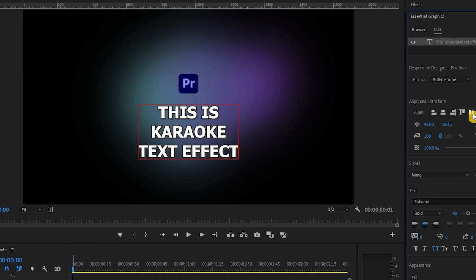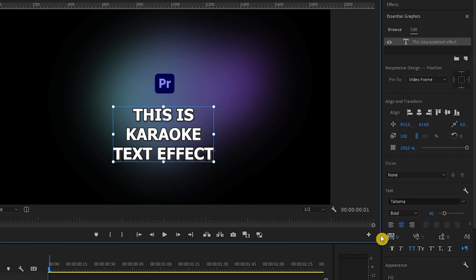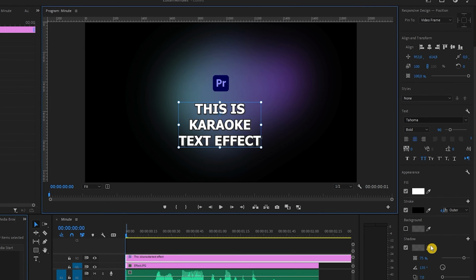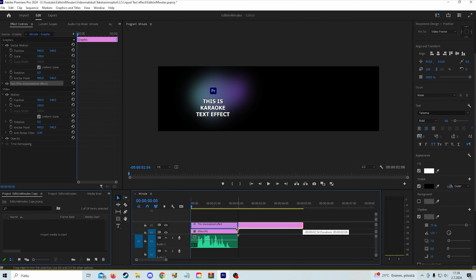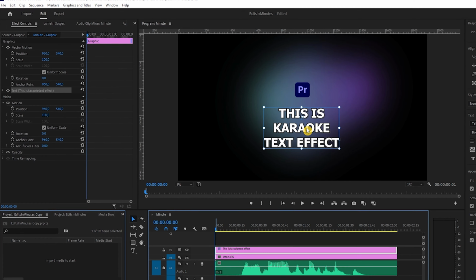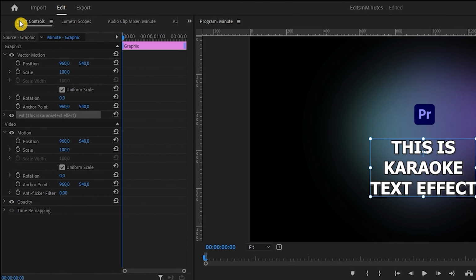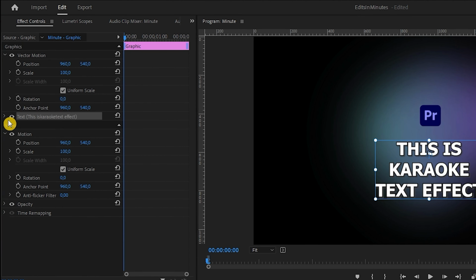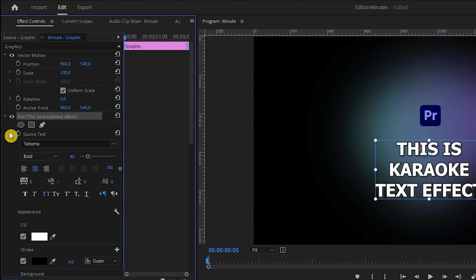Select the text and make the wanted adjustments in the Essential Graphics panel. To highlight the active words, click the text layer, go to Effect Controls, select Text Settings, and click the stopwatch icon next to the source text.